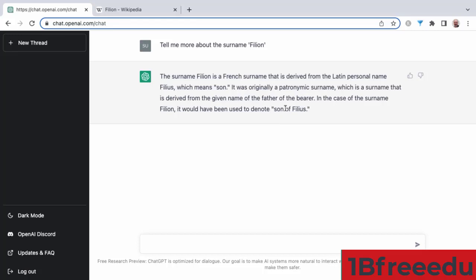And now I could ask further follow-up questions. Who are some notable people with this surname, inferring or referring back to Philion? I wanted to test out ChatGPT to be sure that it can remember what we're talking about here. It's supposedly designed to have follow-up questions. So I'm going to infer that I'm referring to Philion without spelling it out again. This makes it more conversational and real in nature.